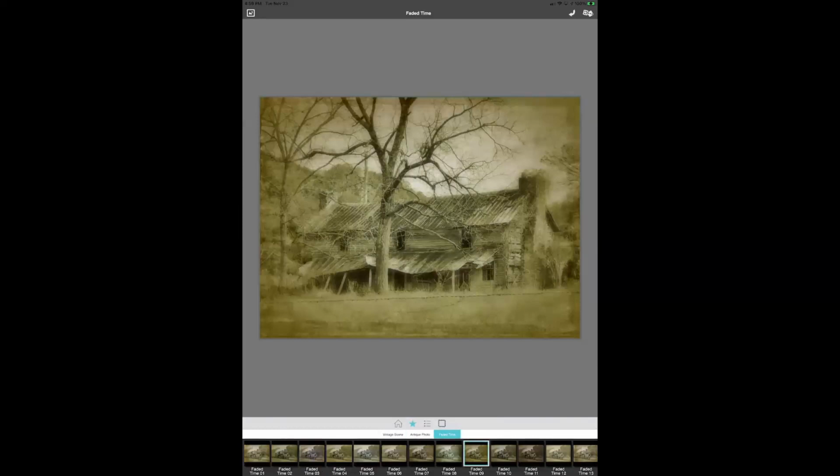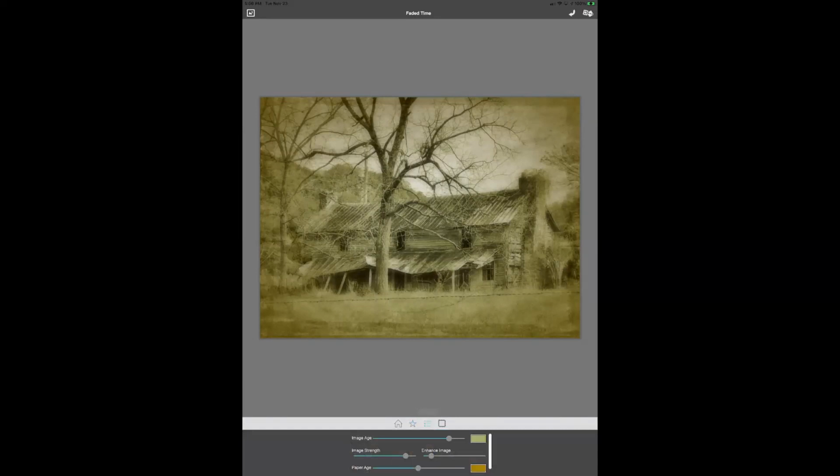And then I'm going to go to here, and you can control the age of the image, the color, the image strength. So again, you can play around to kind of tune these. You can bring back a little bit more of the image, change the paper age, and then go ahead and save that. So that's another fun one to work with.